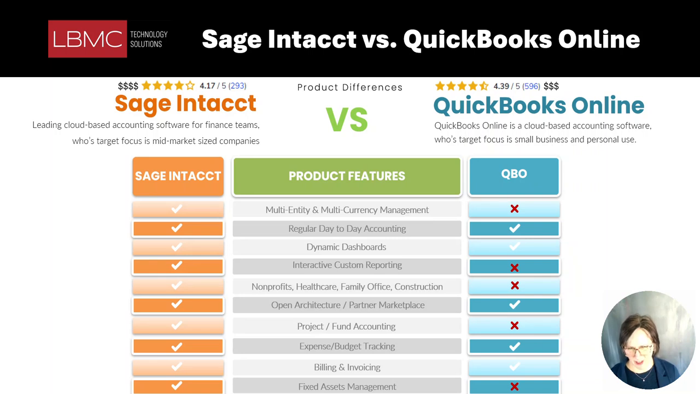Project fund accounting is very limited in QBO. Intacct, it's obviously very robust and can get that done. Expense budget tracking, we've got that in both systems. Billing and invoicing, we've got that in both systems. And then fixed assets, we really only have that in Sage Intacct. Of course, you could connect a fixed asset reporting tool into QBO, so that it does integrate with several things, but something to think about. I hope today's presentation really gave you insight as to what the major differences are between the two software.